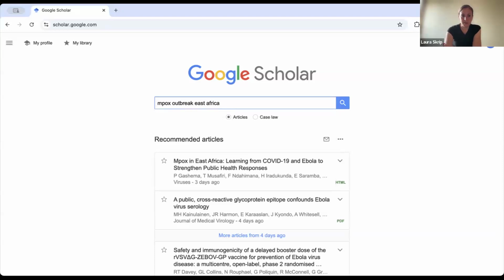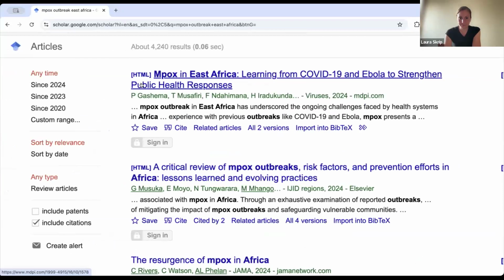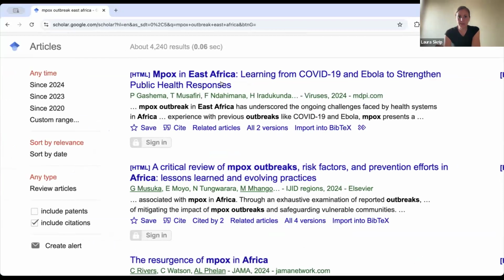Let me just conduct a quick search. Okay. Great. So, Mpox in East Africa: learning from COVID and Ebola to strengthen public health responses.